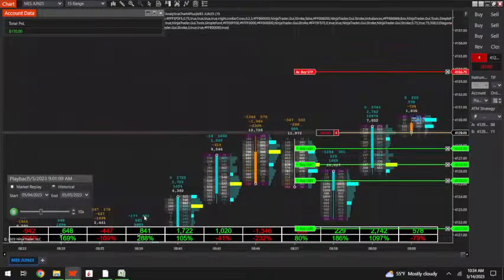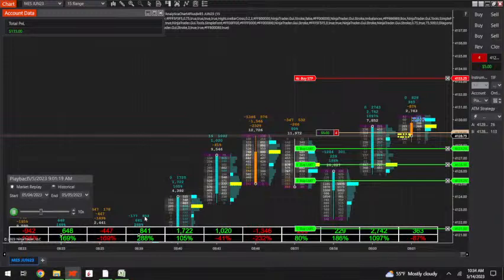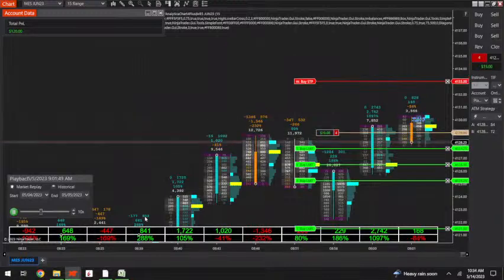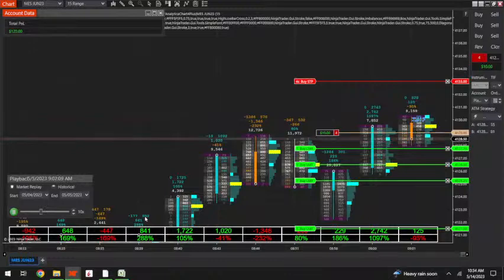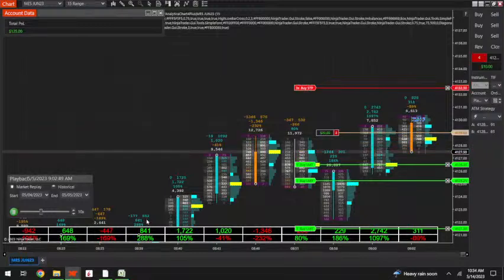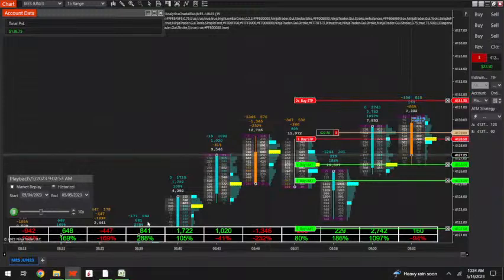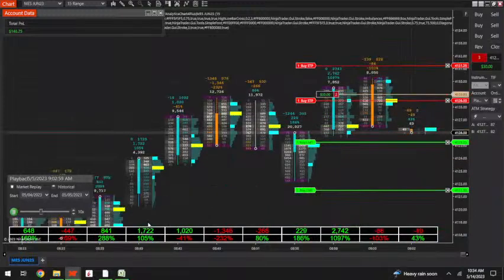Okay, it doesn't look good. It kind of doesn't look good right now. Right, maybe. So we got imbalances in our favor. Oh my god, come on, hit that. Target filled. Hit that other target. Come on, hit it. Target filled. Okay, good.